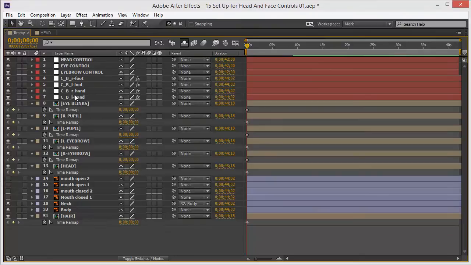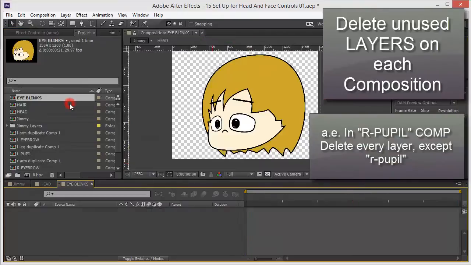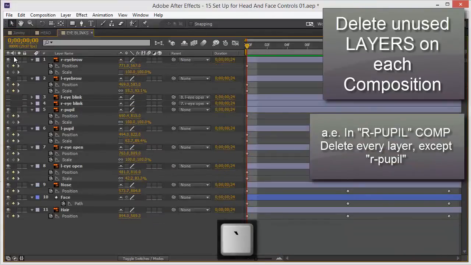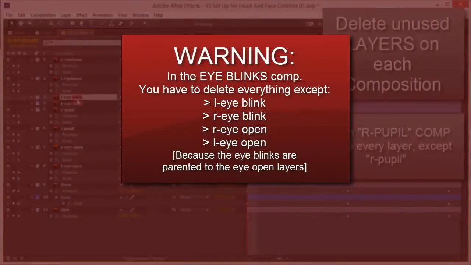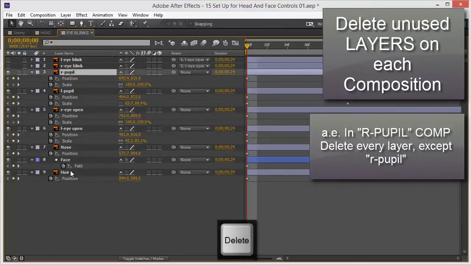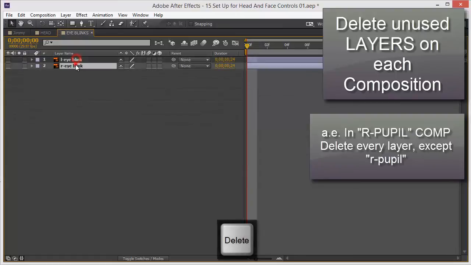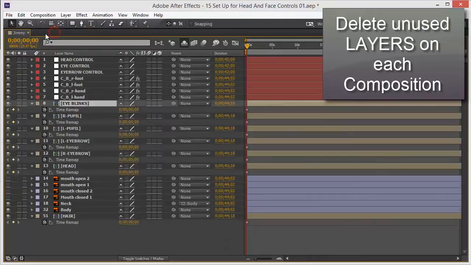Now, this is what I want to do. I'm gonna go to each layer and delete everything except, for example, if I go to eye blinks, I'm going to delete everything except the blinks. Okay, so I select the eyebrows and delete them. Everything, delete everything, just leave the blinks. I'm gonna close that. I'm even going to close the head.